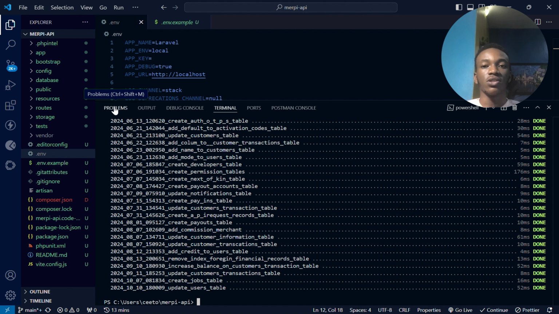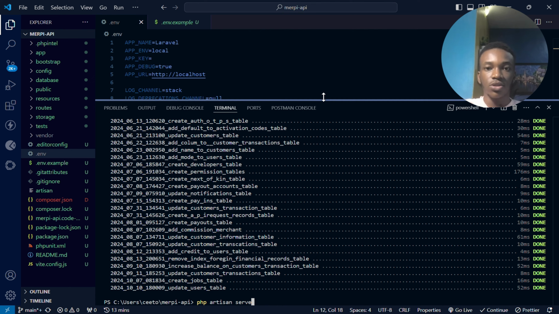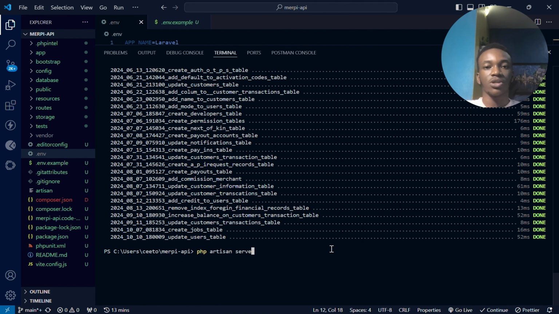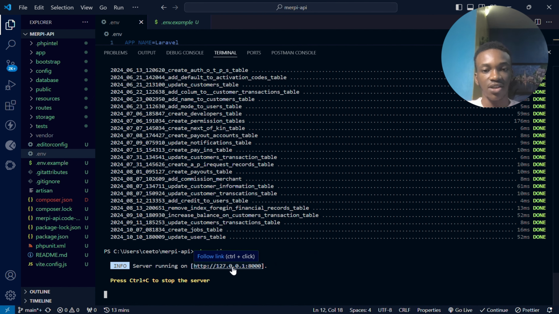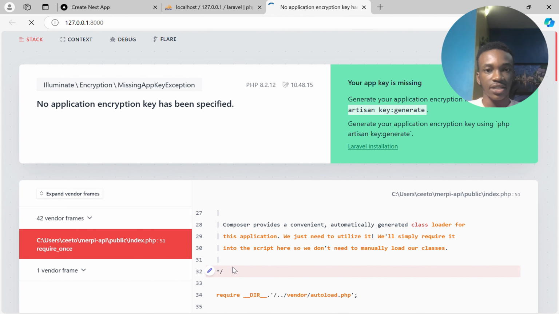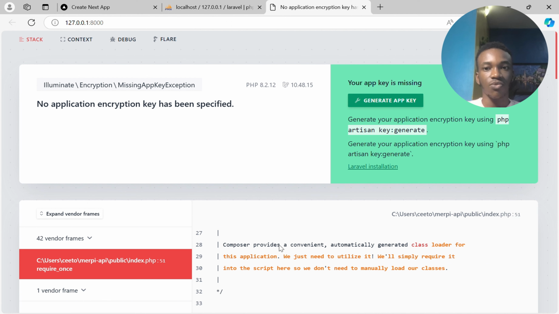So the next step is to run the project locally, which you can do with php artisan serve. As a junior Laravel developer, these commands won't be familiar to you. So php artisan serve serves the project locally, and if you open it, voila.